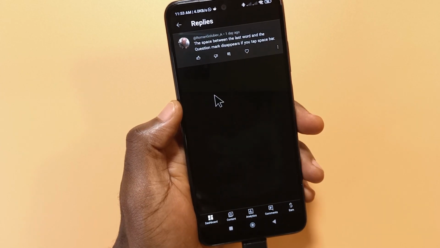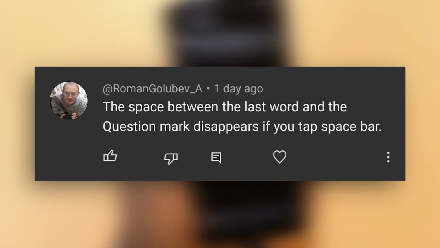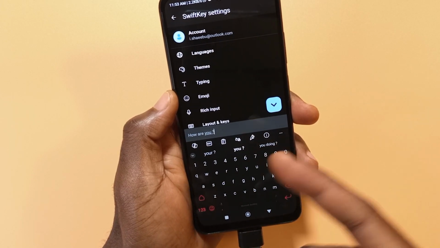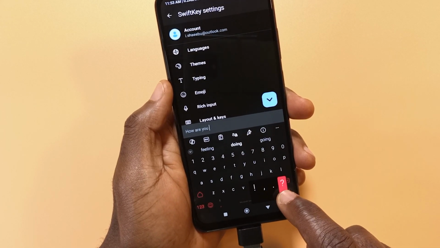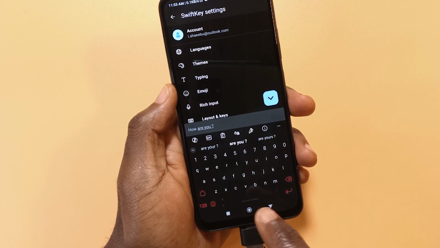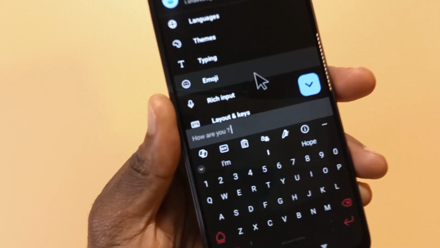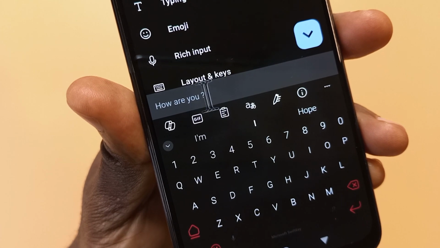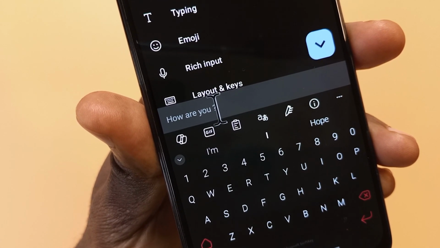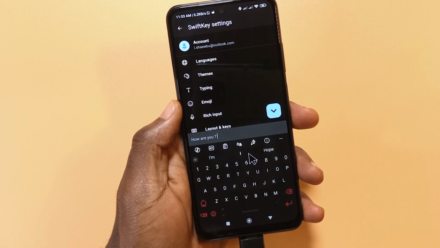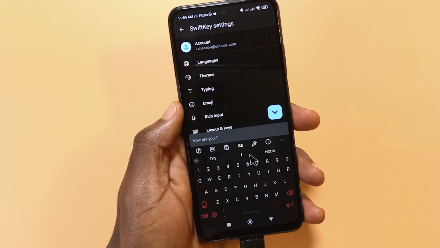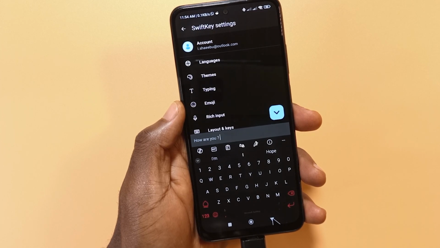But then I received this message saying that the space between the last word and the question mark disappears if you tap the space bar. So I put that to the test, and let's just delete this and start over. Okay, so I've typed out the "How are you?" If I enter a space, you can see that the space between the U and the question mark still remains. There's a space over here. So it got me thinking that I don't think anyone will leave a comment like that unless it has worked for them. So I decided to go through some of the settings.